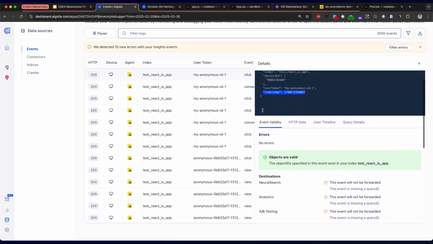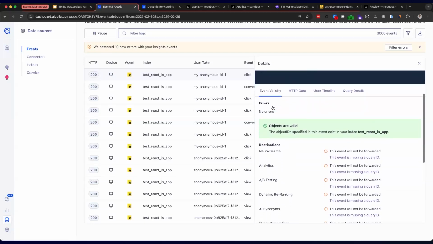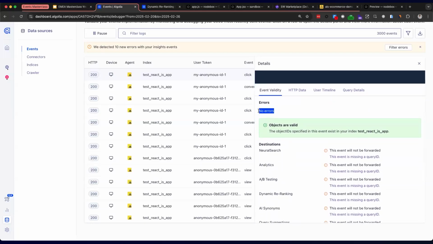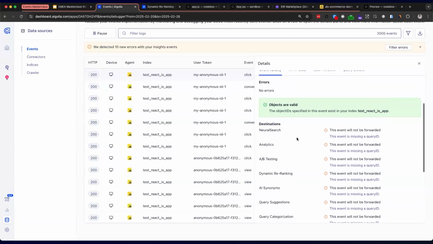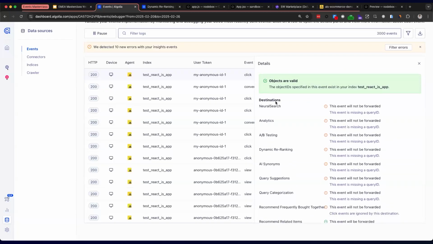Now, most importantly here, you have this tab called Event Validity. What Algolia does is firstly check for errors. It says there are no errors, which is great. Then it does another check to see whether the object IDs are within the index that you're sending it to, because sometimes there are errors here, and this will give you a very clear indication as to what the problem is.